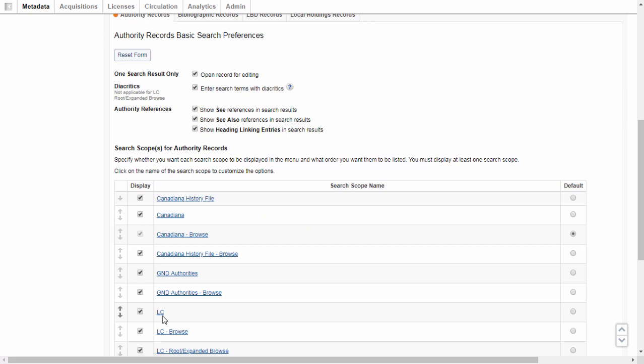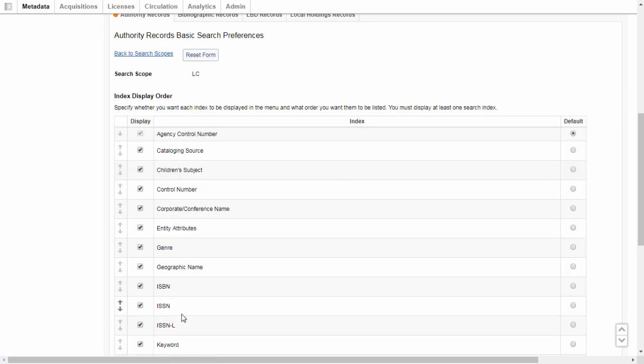Clicking into one of the search scopes, you also see your indexes that you can set preferences for. Again, you can also reorder this list, choose which indexes you would like to have appear in your list, and also set your default.